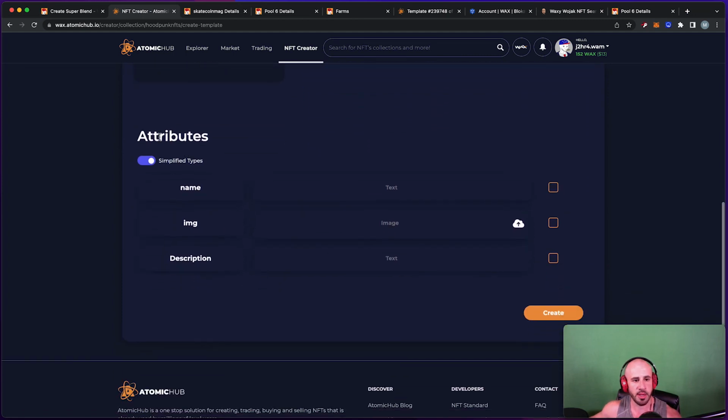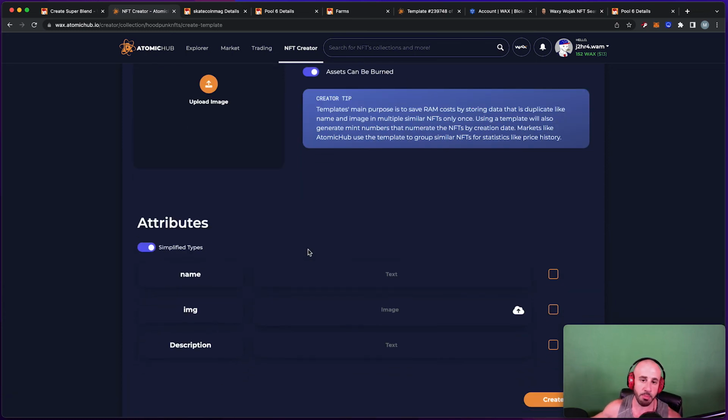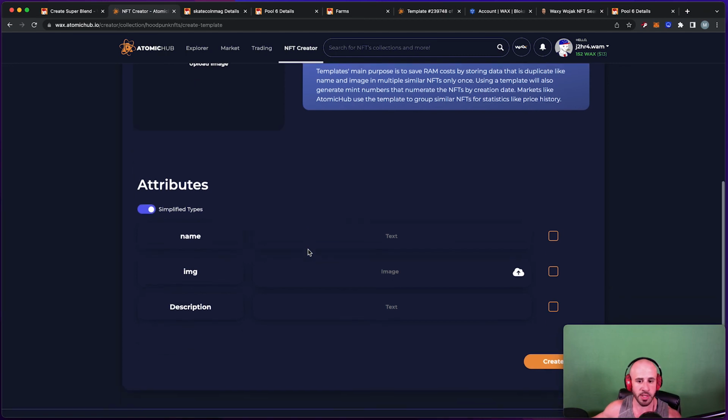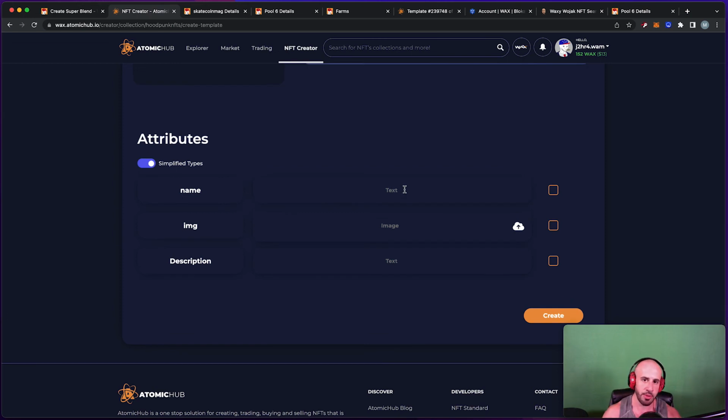You can see right here, it shows you the attributes. Normally when you create a template, you just kind of fill this stuff out, right? I guess you don't really think about it too much. You just put the name, the image, and the description. Well, if you want these to be mutable where you can change them for the blend results, what you do is just not fill this stuff out, right? Because in order for you to add these attributes to the blend result, those attributes have to be a part of the schema.